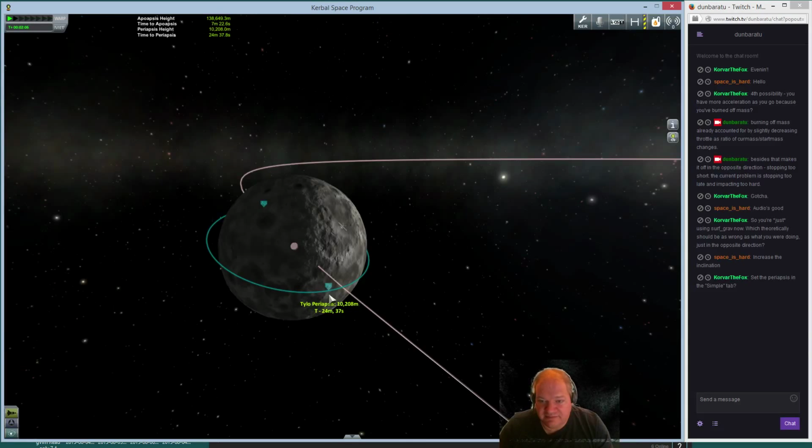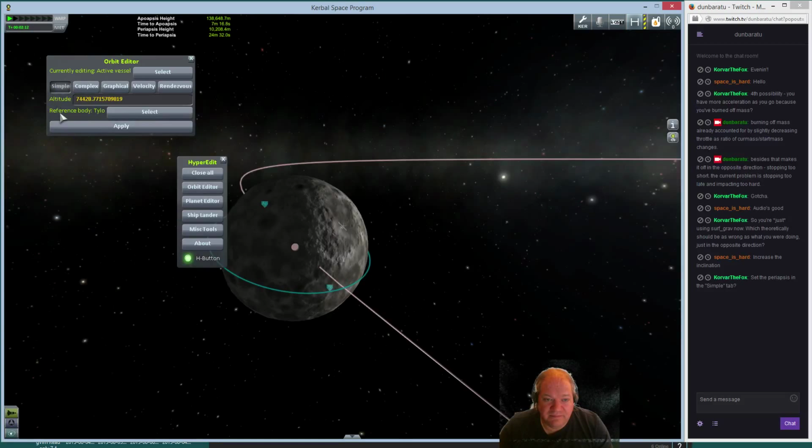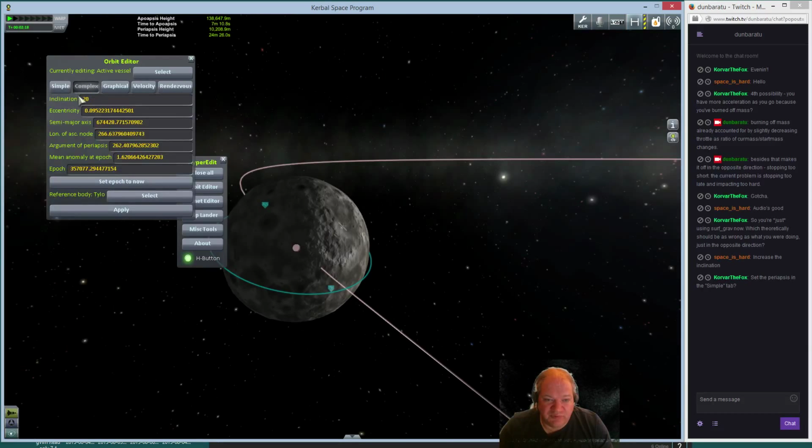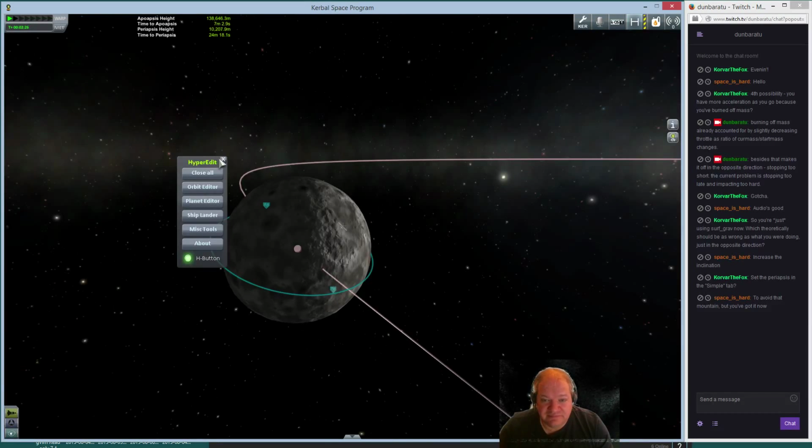I can't... The periapsis isn't in the simple tab. It's only got this. And what I find frustrating is I couldn't find anywhere in here where I actually type a periapsis rather than slider bar it. Alright, well, let's get started anyway.